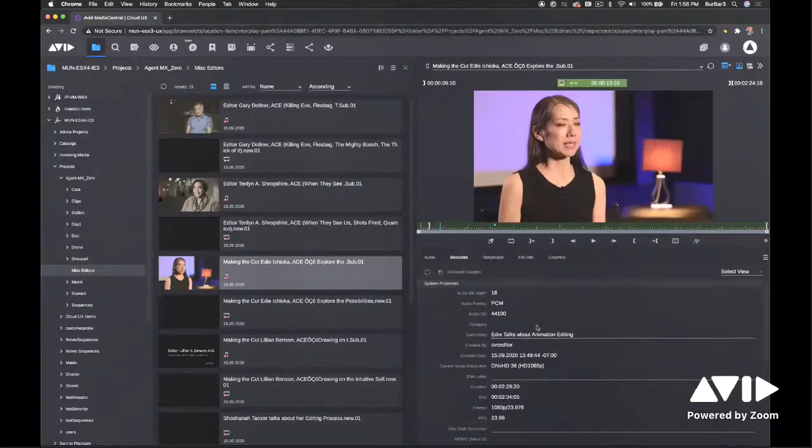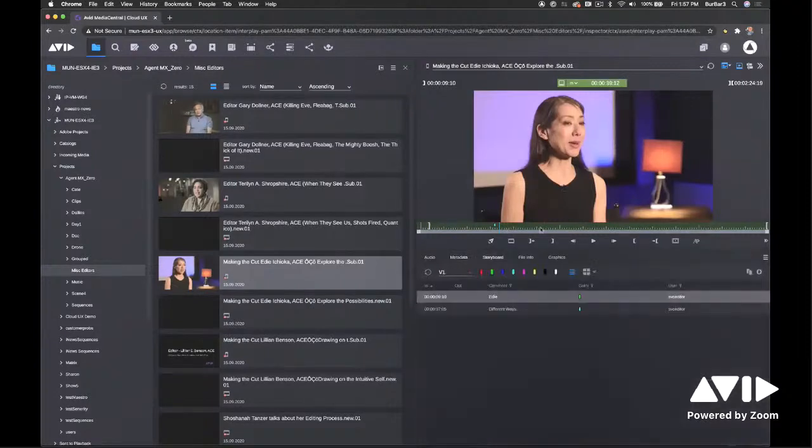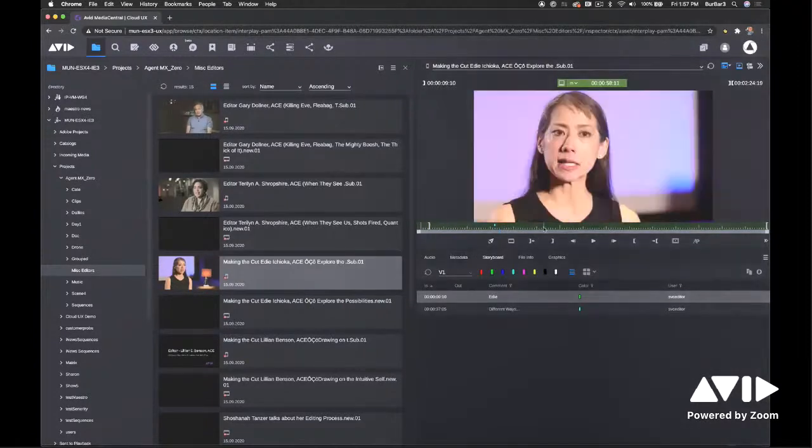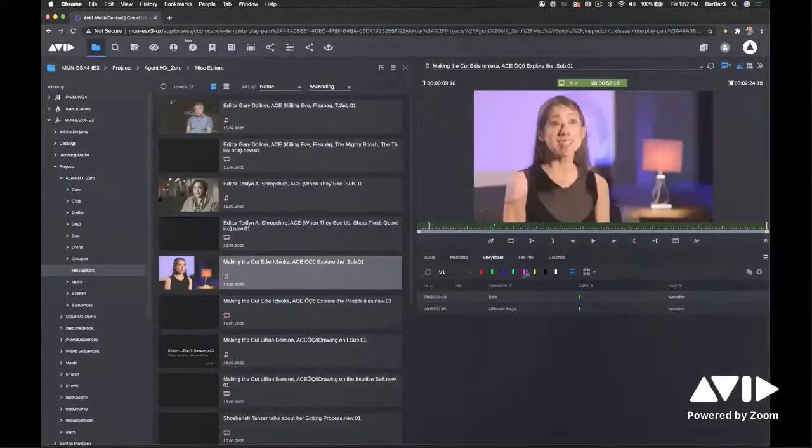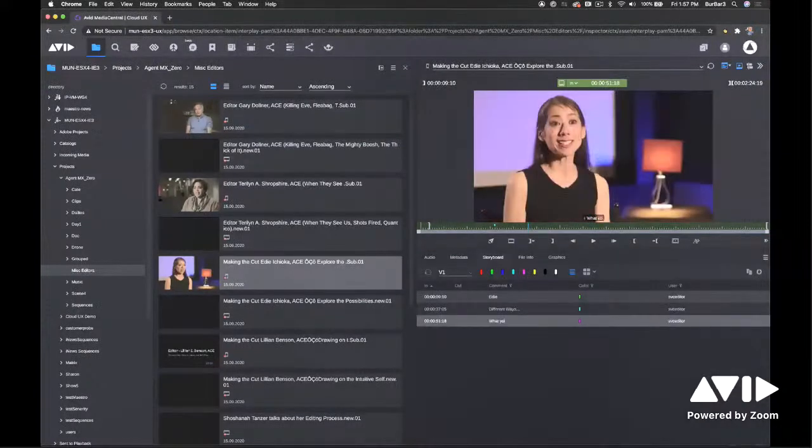This metadata can be added as comments, or you could even add markers. And these markers will be seen by anyone accessing the assets through the web browser, through Media Composer, or even through Adobe Premiere, all adding to your totally collaborative environment.